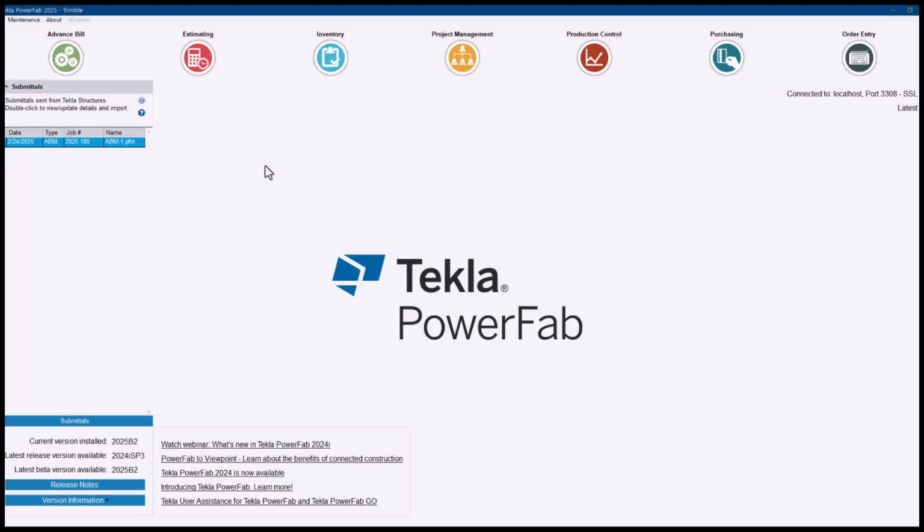In Tekla PowerFab 2025, the advanced bill of material workflow got a serious glow up. Clients can now enjoy a significantly enhanced level of project oversight during this crucial purchasing phase, with detailed information presented with remarkable ease. It is a seamless and sophisticated approach to this early stage project and purchasing management process designed between Tekla Structures and Tekla PowerFab. But let's take a look.